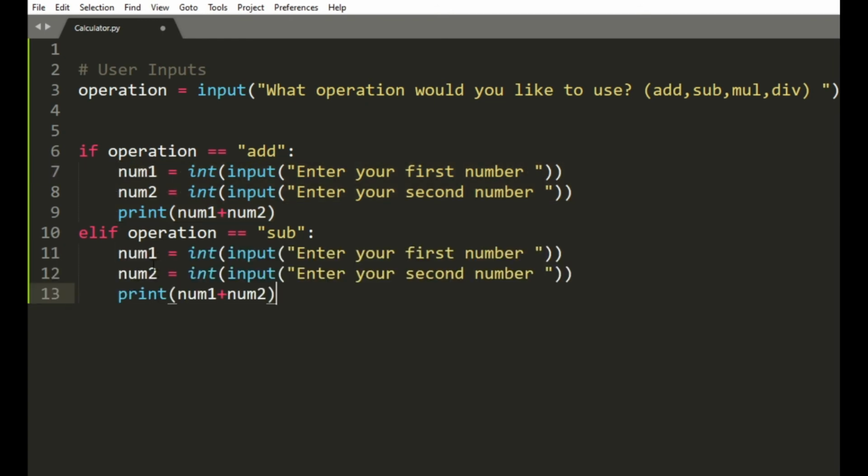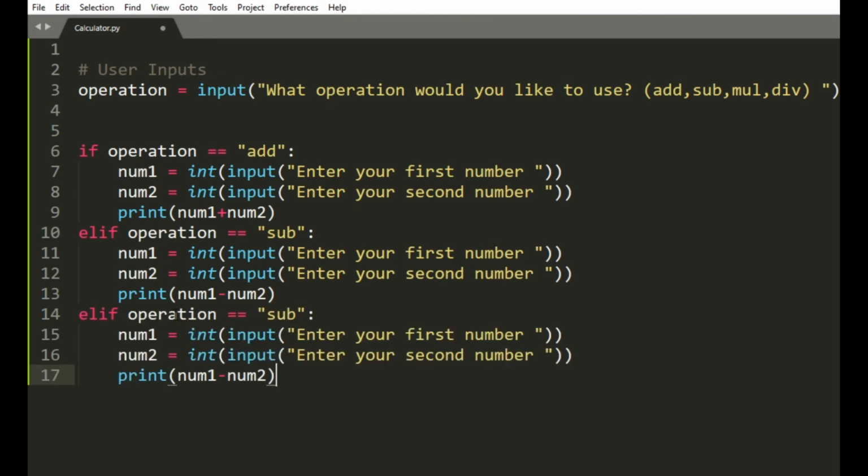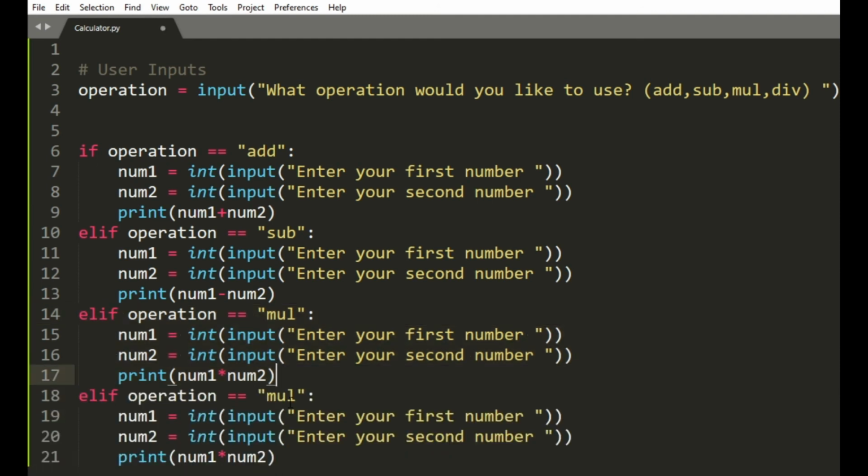But if you guys are beginners, I do recommend you guys going ahead and writing it line for line, just as that way you guys have practice with writing in Python. So we're gonna go ahead and change this to a minus sign. We're gonna copy this whole thing this time and paste it, and we're gonna change this to mul for multiply. And finally, we are gonna add division, which is div, and we're gonna change this to divide, like that.